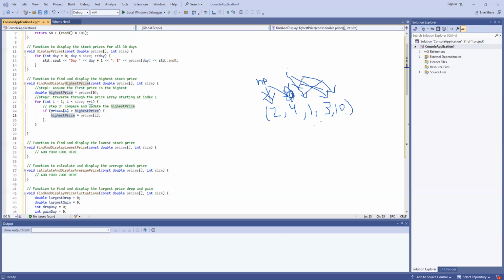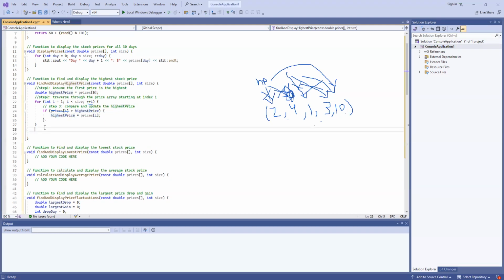Then we plug in the new values. Prices at index I, which is 10. 10 is greater than highest price, which is 4. That is the case, we're going to update the highest price to wherever that is pointing to. Now, highest price is pointing to 10, and that is the highest price. Right? So when you get out of the for loop, we have the highest price.